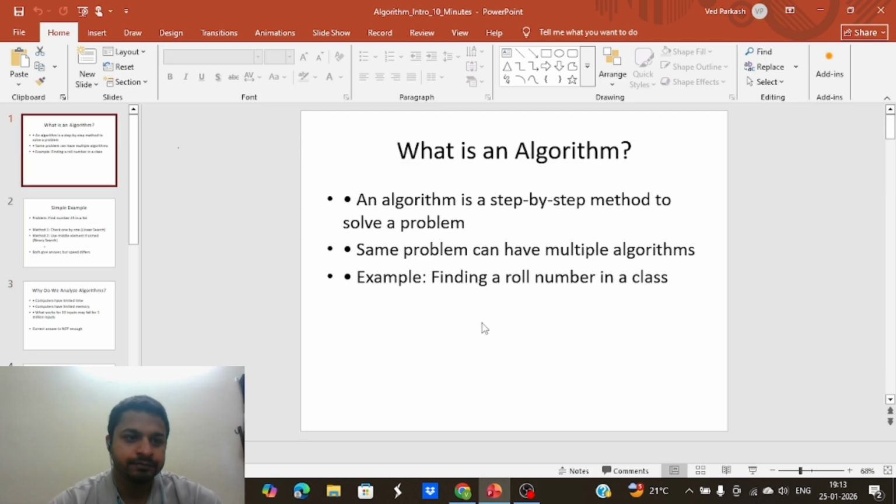Hello students, today we have our first class of data structures and algorithms. In today's class we will see what an algorithm is, how and why we analyze algorithms, what the methodologies and tools are to analyze algorithms, and then we will see time complexity and space complexity and an overview.